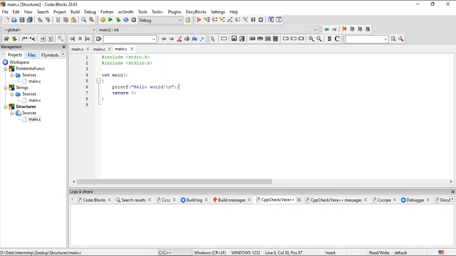So first of all, I have created a new project by the name of structures, and I am in the main.c file of this structures project. So let us just clear up this hello world printf statement from here. And first of all, let us understand what is a structure. So a structure is a data type, and it can contain the data that belongs to different data types.